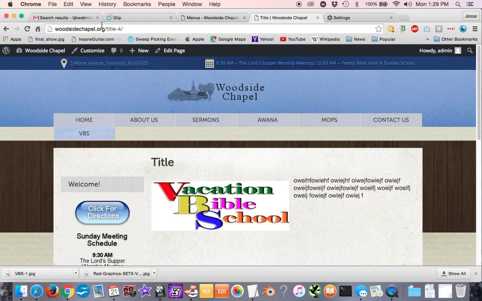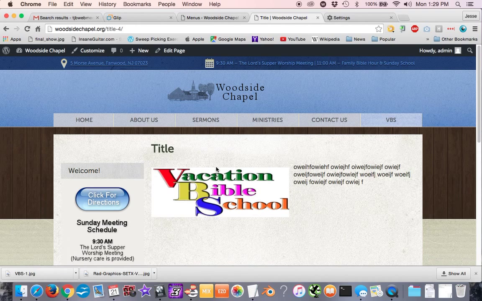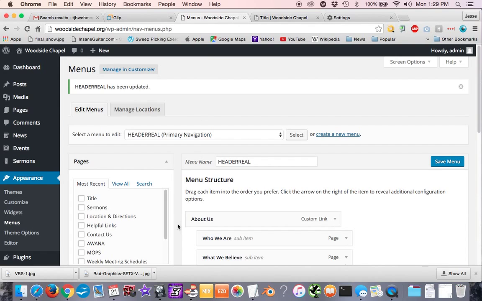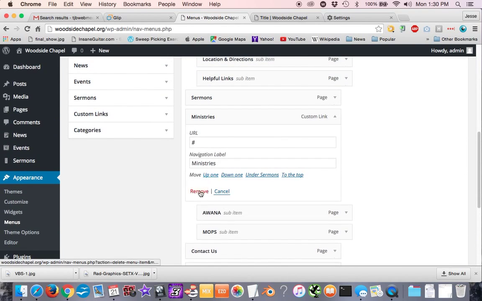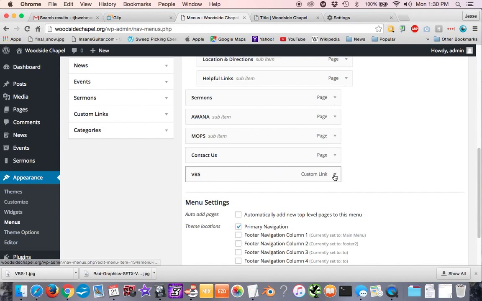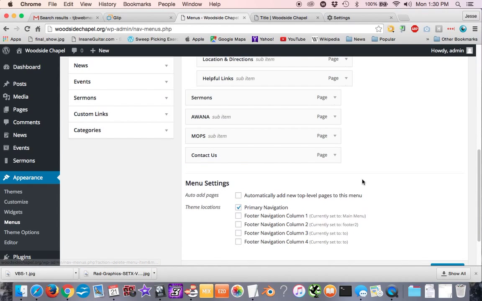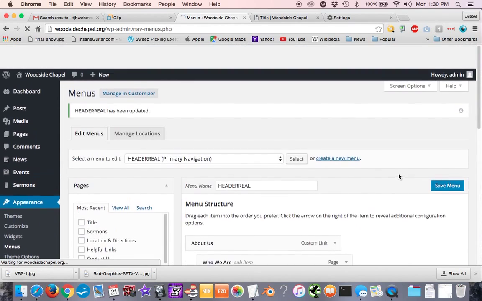And then when you go back to your website, you'll see that if you highlight Ministries, it will drop down to Awana and MOPS. And Ministries itself doesn't actually go anywhere, but Awana and MOPS will take them to that page. So it's really up to you the way you want to organize things here. But that is how you create new pages and put them in the slider and the navigation bar.